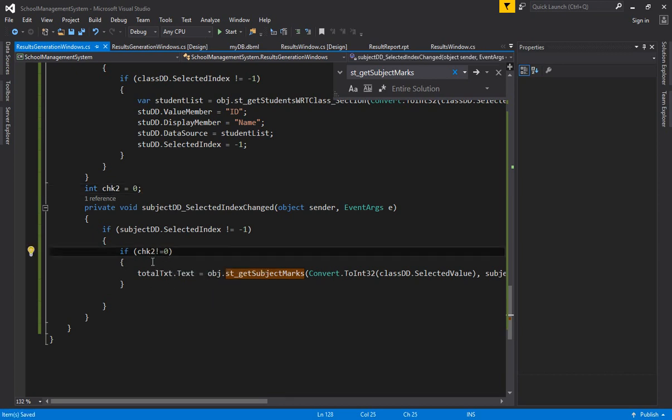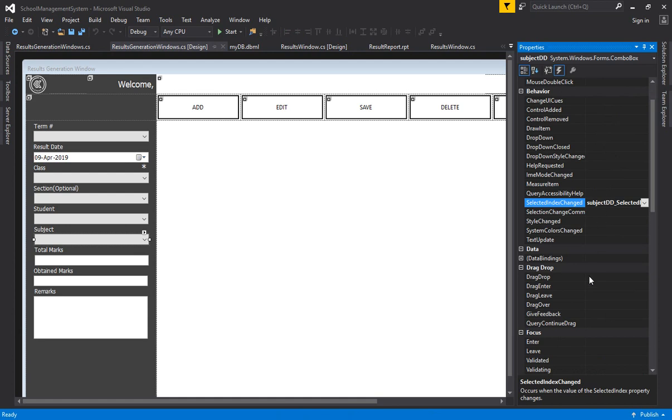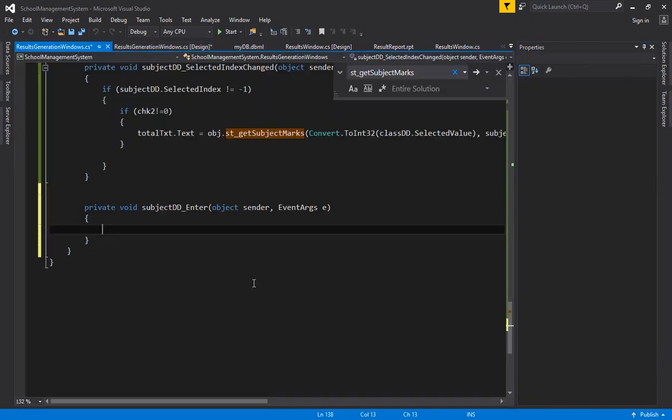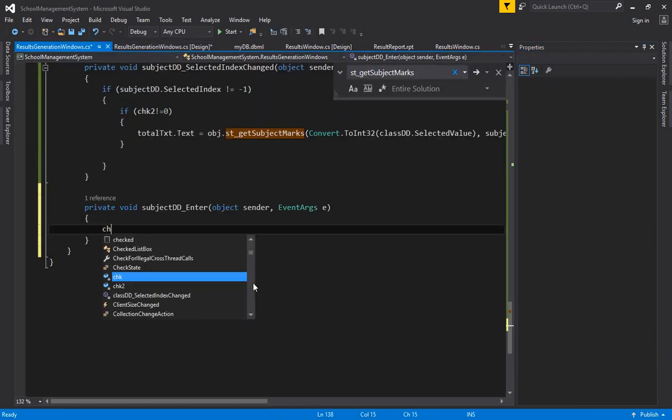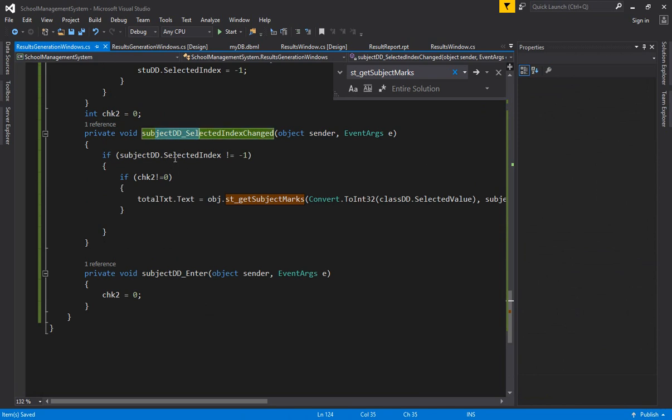So when you focus enter on the subject, let us go to the focus enter of this. So on focus enter, what you can do, CHK 2 is equals to 1. Why I'm doing this? Because by default the control is data bound and its selected index is 0 by default. That's why I'm doing this. Now it's fine. So when the focus is entered, the CHK 2 becomes 1 and it is not equal to 0, and then this code should happen.